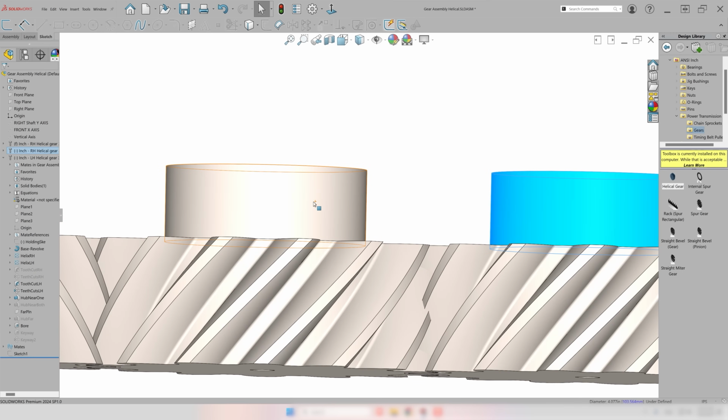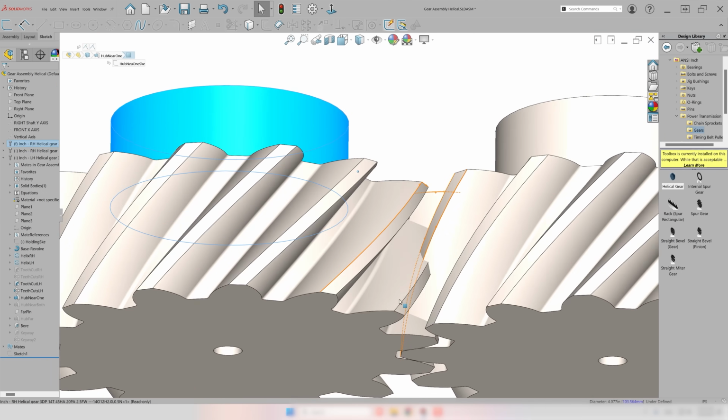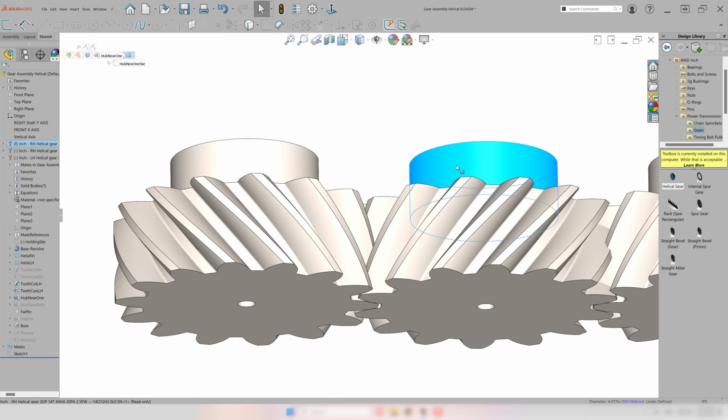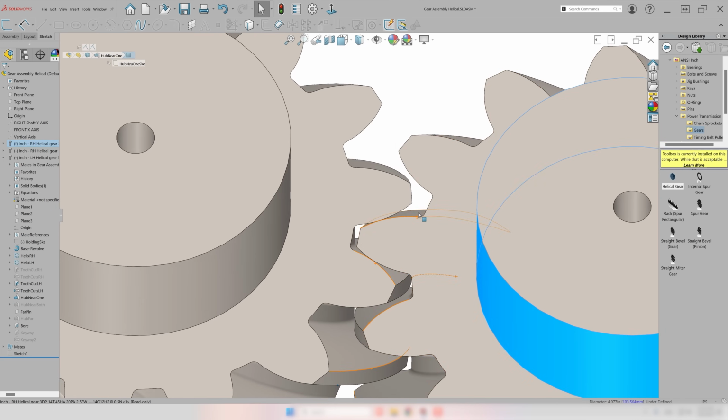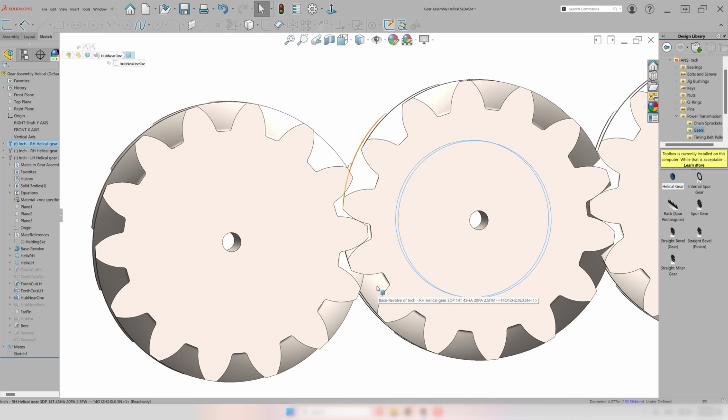Both of these gears are right-handed, and you can see the teeth interfere. They don't mesh properly. But if you made it with a left-handed gear, right-handed, left-handed, they mesh properly. And that's why you need to have opposite hand gears for helical gears.